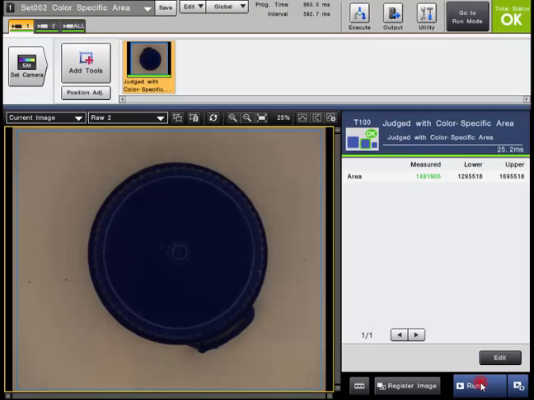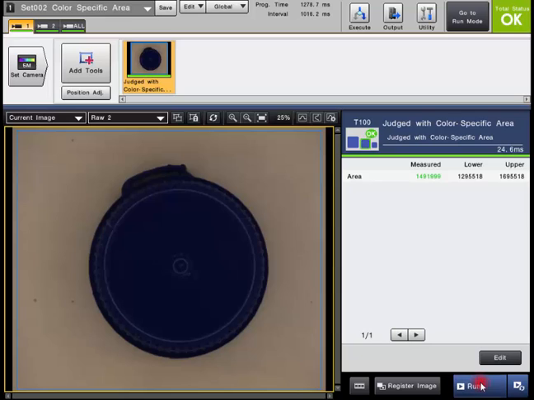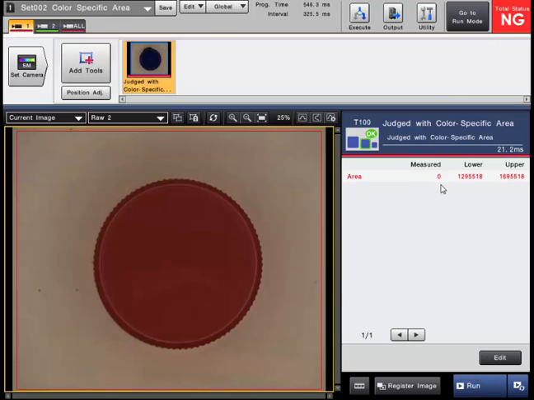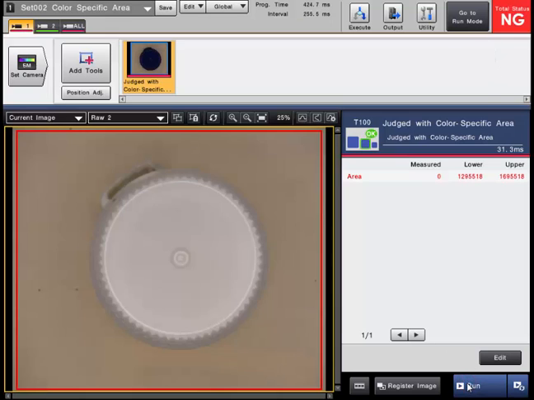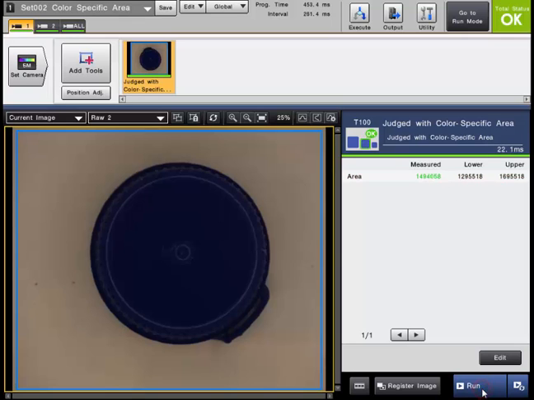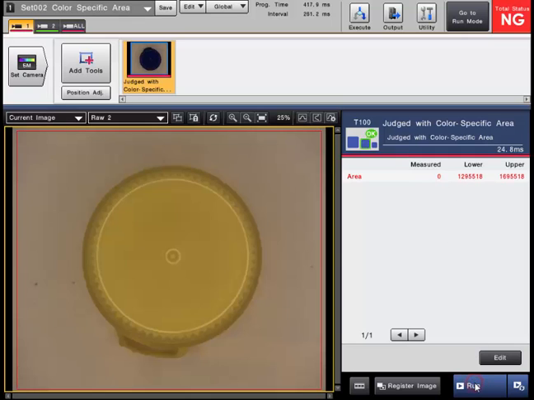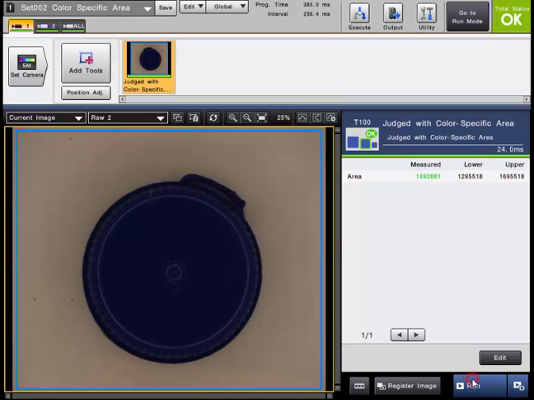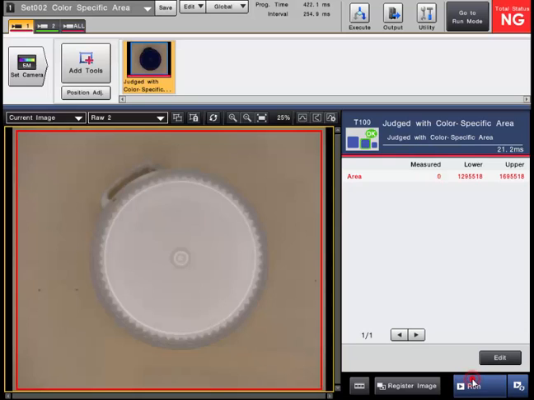You can now run parts and confirm the operation. You can see if the measured pixel count is within the upper and lower range, the tool is OK and passes. If the count falls outside the range, the tool will fail. As you can see here with the red cap, and here's the white cap. The blue passes, and the yellow one fails. So only the blue cap results in a pass operation, as you can see here.